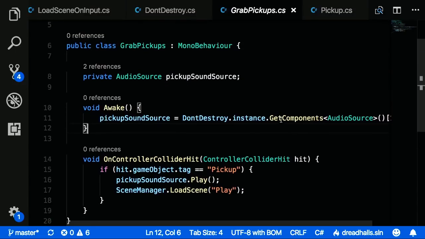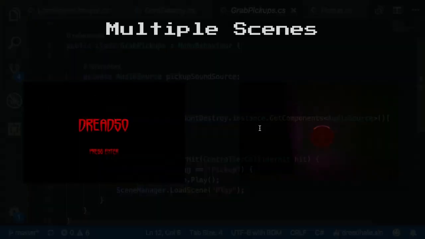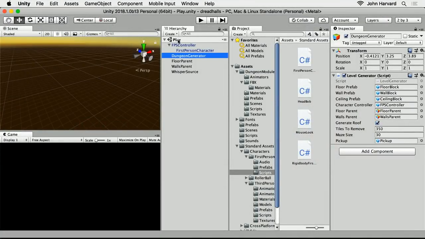All right, multiple scenes. So the way that we do this, I'm going to go into my text editor. So the grab pickups script. Grab pickups is a component that's attached to the character controller because he's going to be picking up pickups.